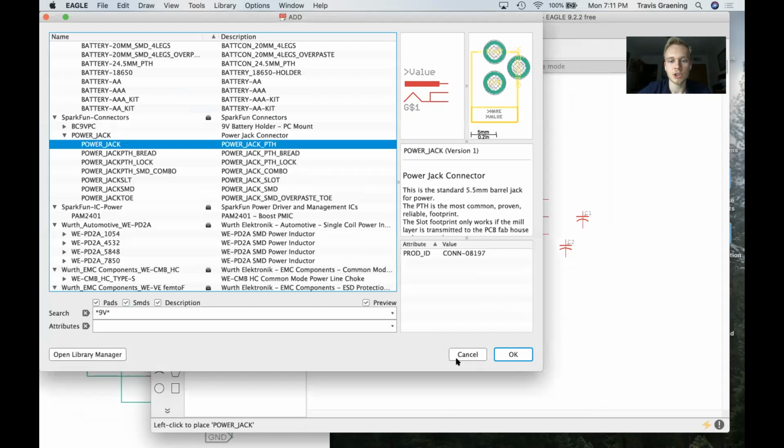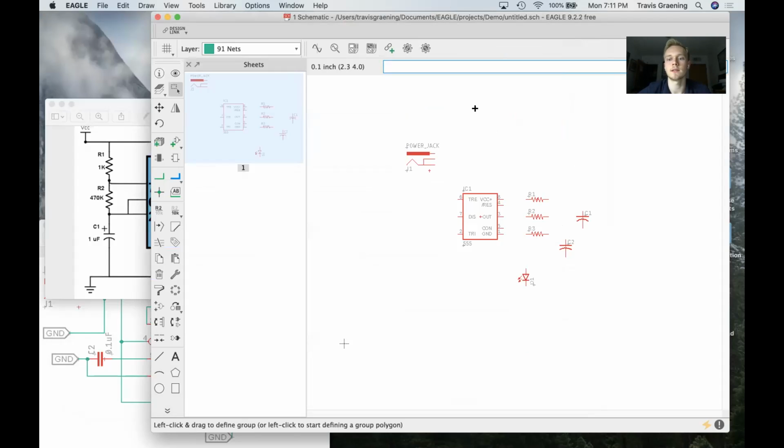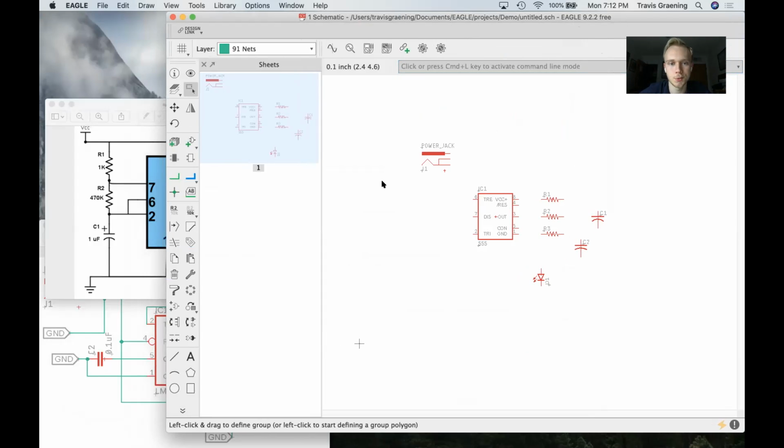So now we actually have all of the components that we need to start making our schematic. Let me drag this out. Okay, chat. Great. So if anybody has not managed to grab all the parts yet, please let me know in the chat.